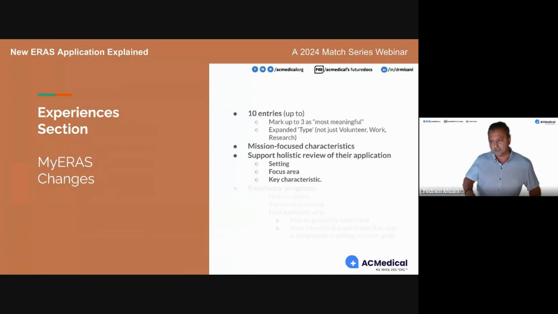So 10 entries, and you can take three up to 10. You could have one up to 10. So you can mark three of them as the most meaningful to you. And there is now a type section. So before, it was just volunteer work and research, and you have a lot more options now. So up to 10 entries, you can mark up to three of them as the most meaningful to you.